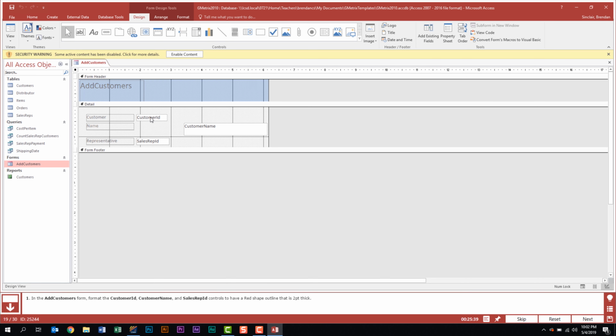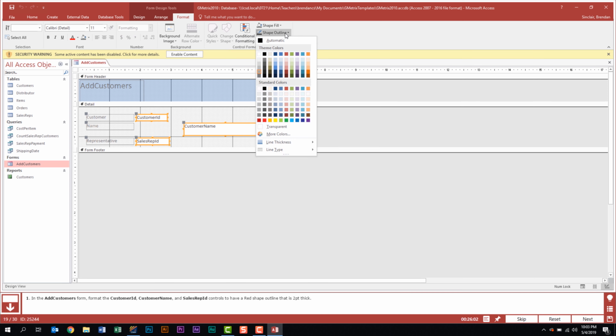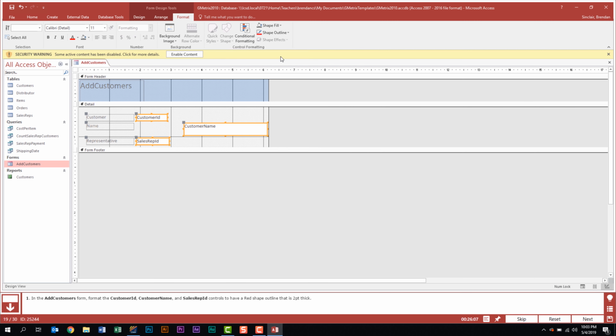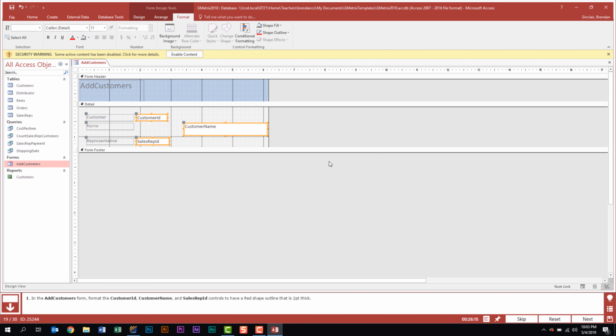I'm going to go ahead and select the first field here, and then holding the Control key on my keyboard, I'm going to select the other 2 fields. And we have that orange box around each of those selections, so we know they're all selected. From here, I want to go to the Format tab. In our Control Formatting, I want to select Shape Outline dropdown. And I'm going to select red under the standard colors. And then I'm going to go back to Shape Outline dropdown. And this time I'm going to change line thickness to 2 points. We'll go ahead and click off that. And we'll click Next.